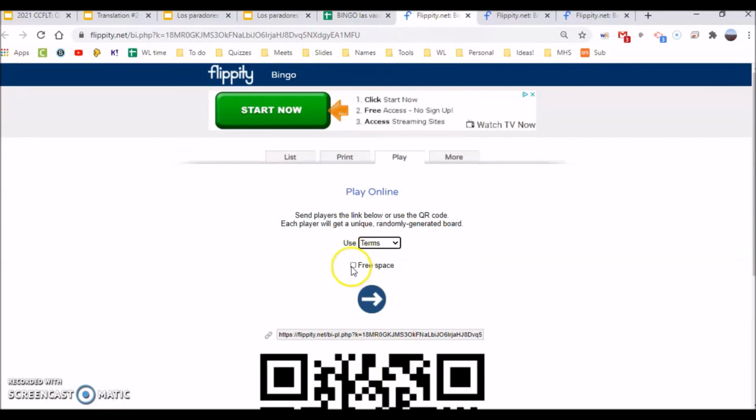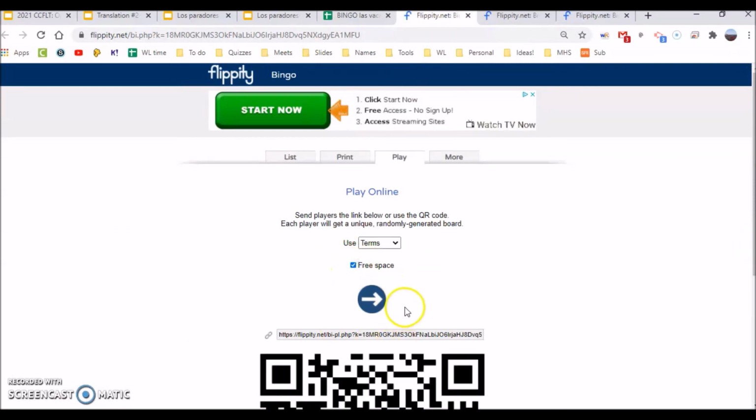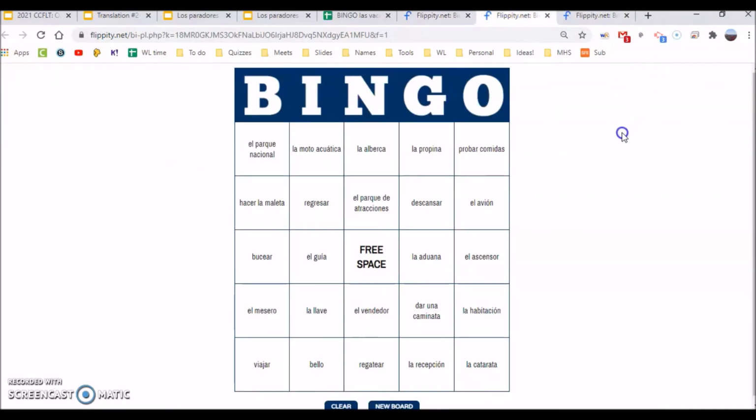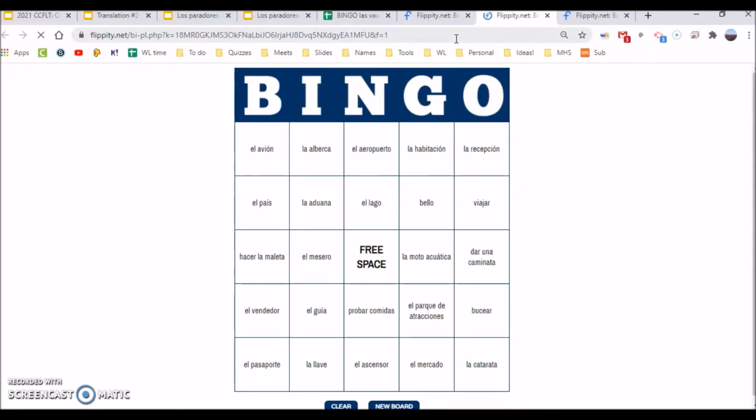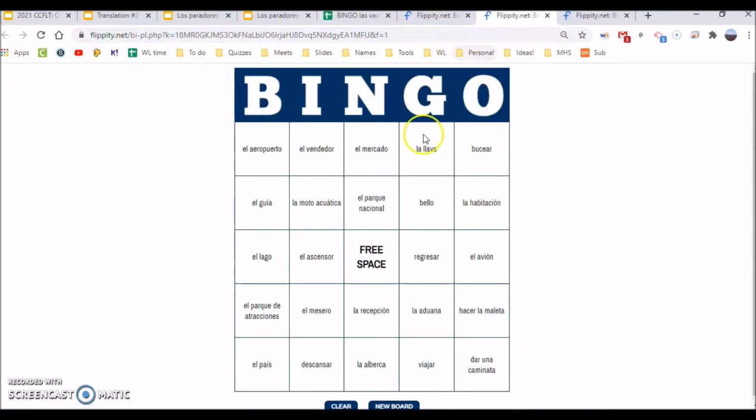So then once I decide this, if I want them to have a free space, I put that, and then you follow the link, and then what you send them is the link to this. And if I were to send it to another student, everything's in a different order. So it switches up the card every time.